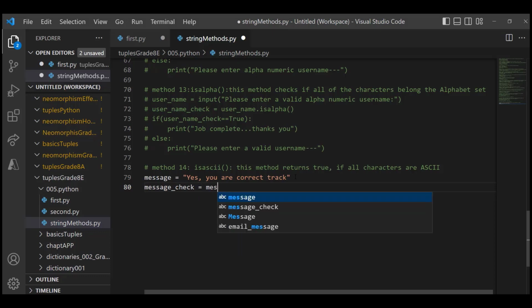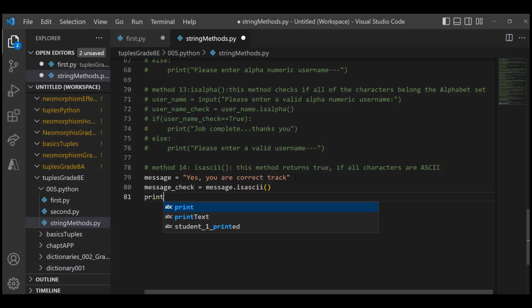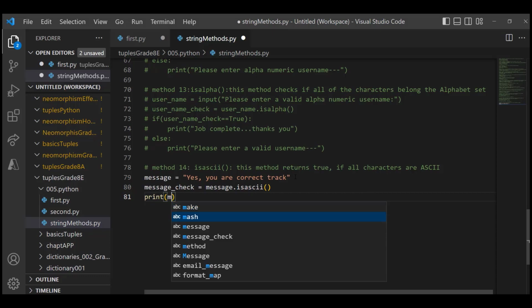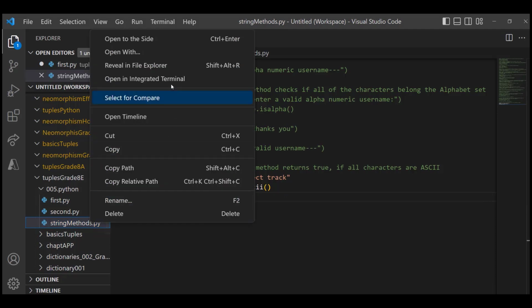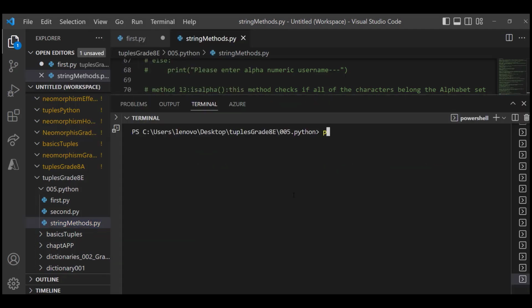That's it. Some students might feel, oh, what is this? Is it something out of the blue? No, it's not something out of the blue. It's just a simple method. So if this gets true, I'm going to print message check. Okay, that's it. Let me run this line of code. I'm going to say Python. So I will get true. You see that? I got true. So that's about that ASCII method.